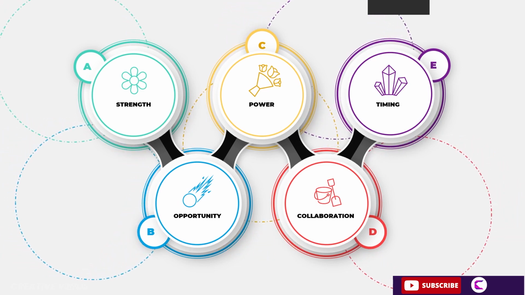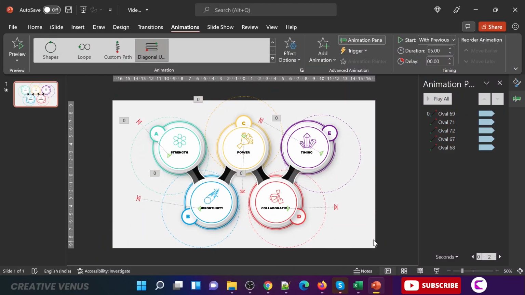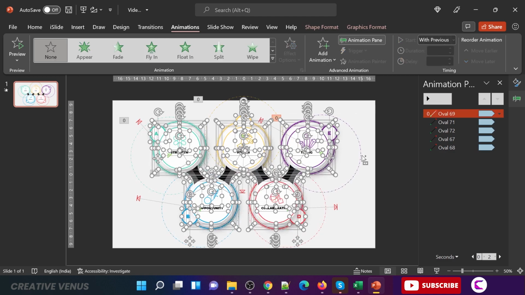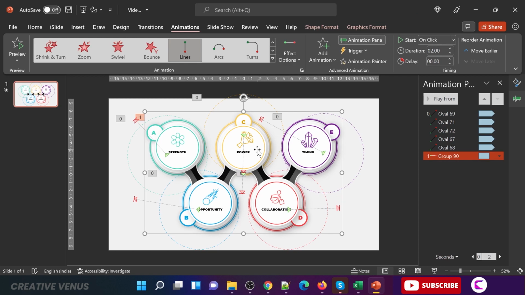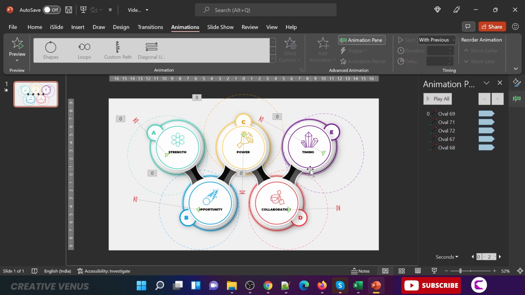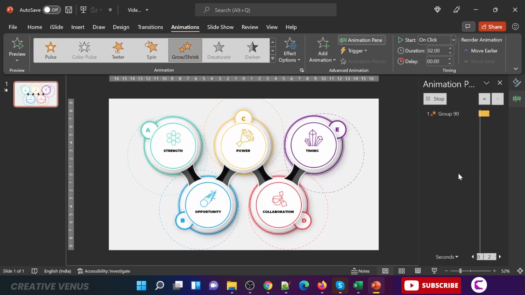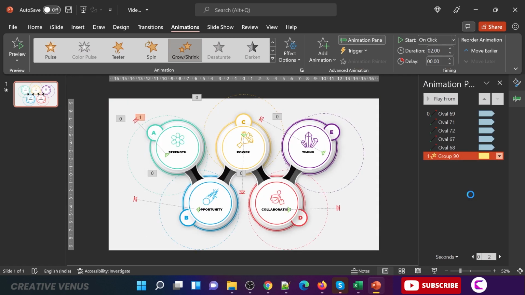And now we will animate this main infographic as well, but we will use a very minimalistic kind of animation here. And for that you need to select this infographic, all the layers except for the 5 circles at the back, and then group. And once the group is ready, you can add animation. Click on add animation, and let's go with the zoom or grow and shrink. So this is the animation which is more apt here.